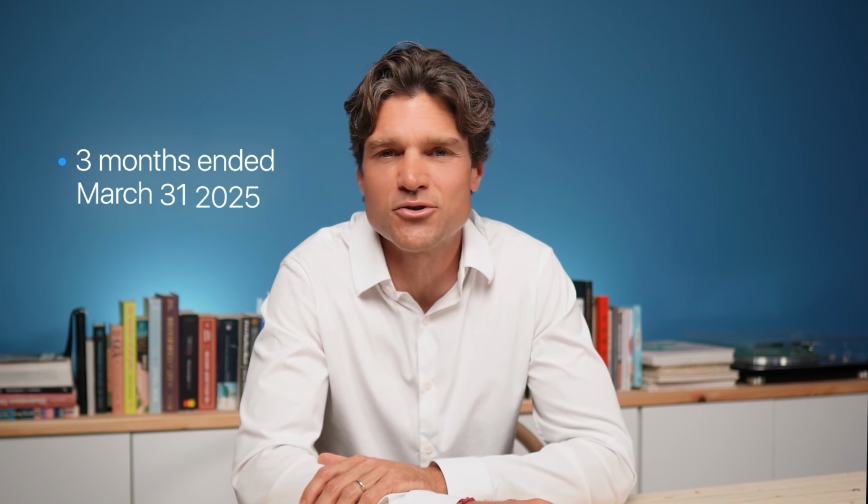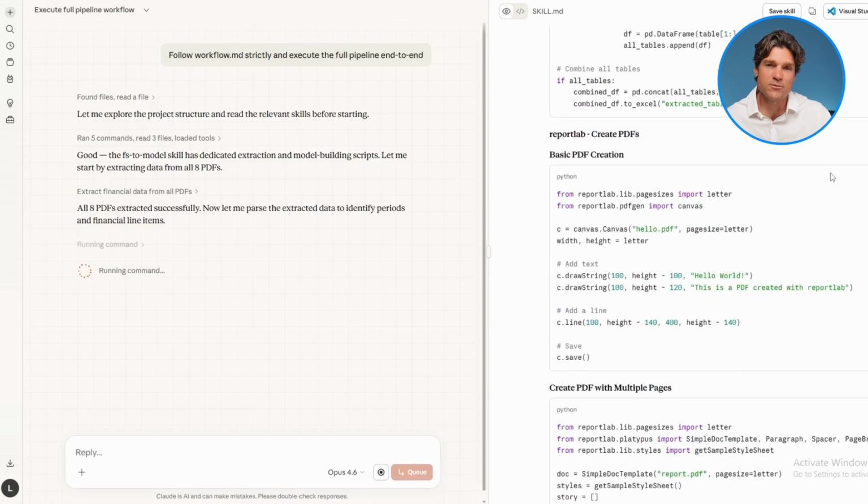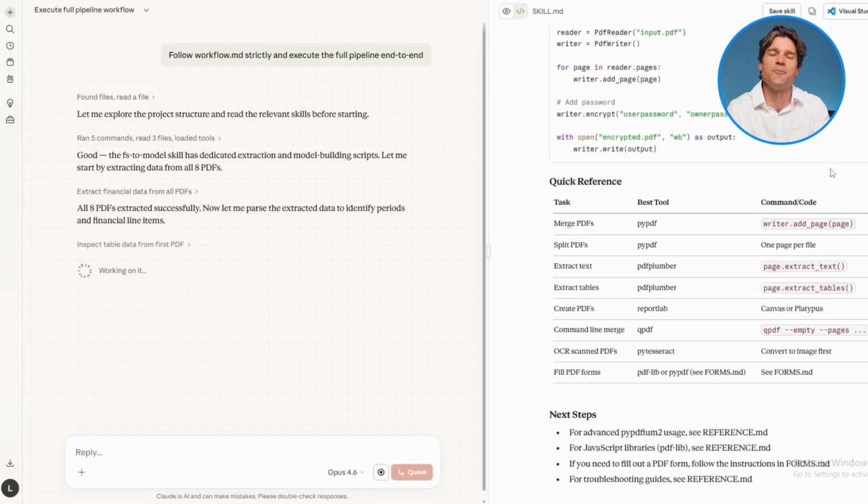So whether the document says Q1 2025 or 3 months ended March 31st, 2025, the system standardizes it into the same format. And that consistency across every file is what makes the automation work later, because the update process expects the same structure every single time.